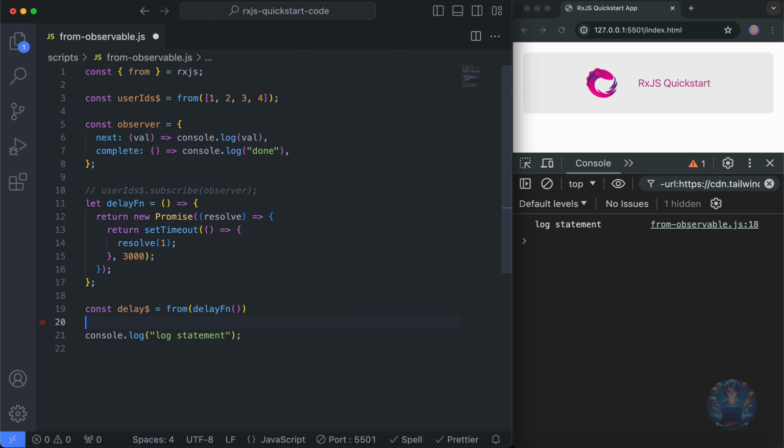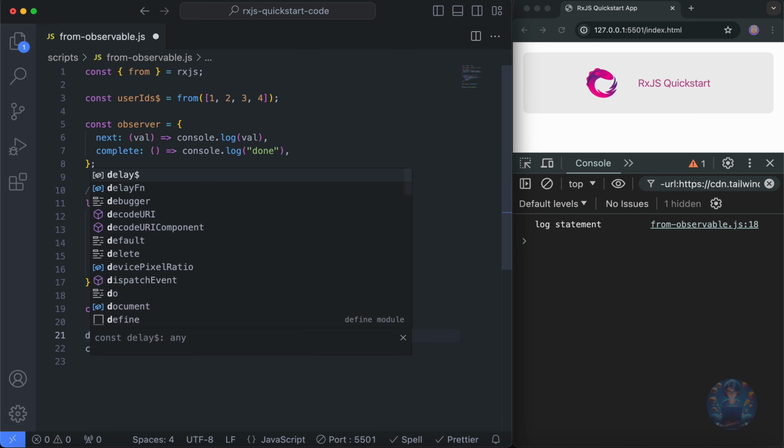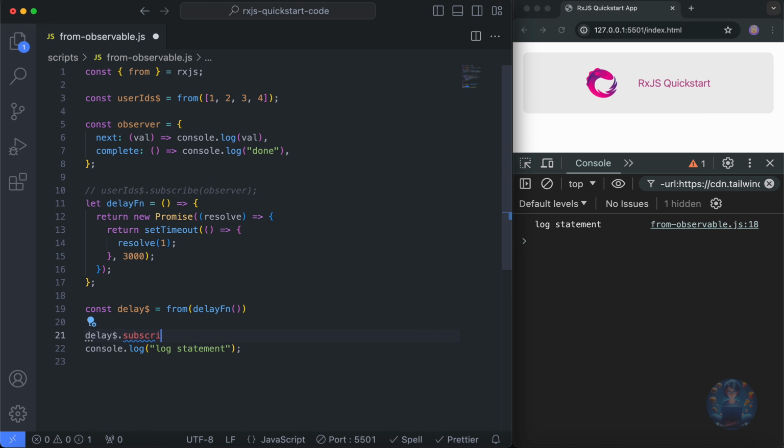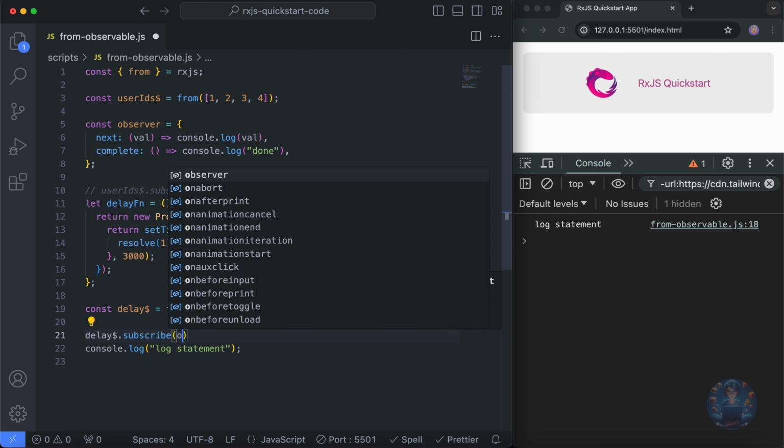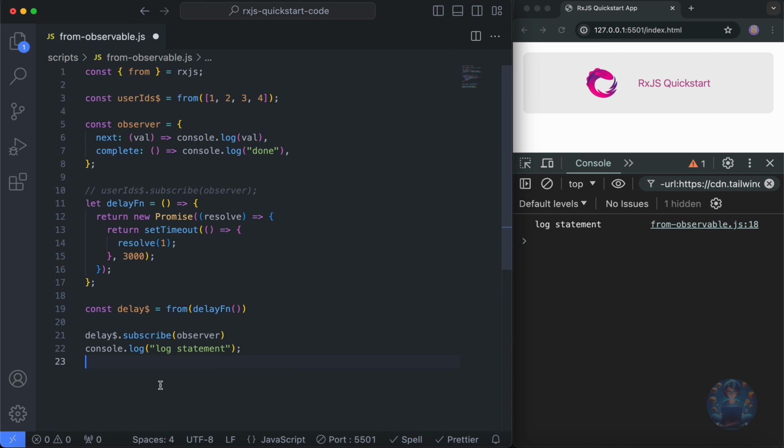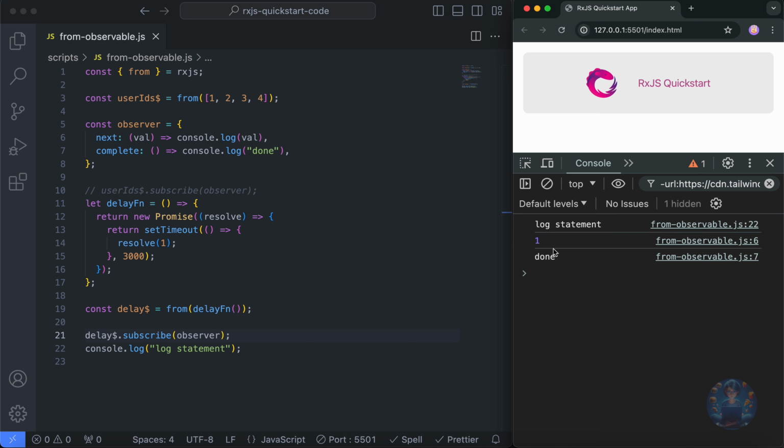Next is the subscription mechanism. We'll make use of the same observer, calling delay.subscribe and then passing the observer. Hit save. So we see the log statement first and after a while we'll see the next notification followed by the complete notification. Let's view that again. We see the log statement for some seconds, then we see the next notification followed by the complete notification, which means that the from creation function can emit values asynchronously as well.